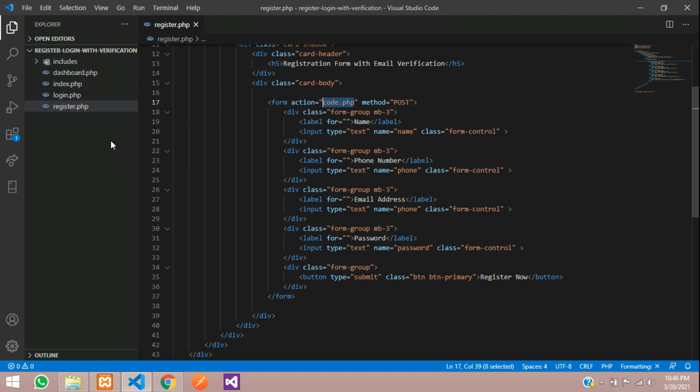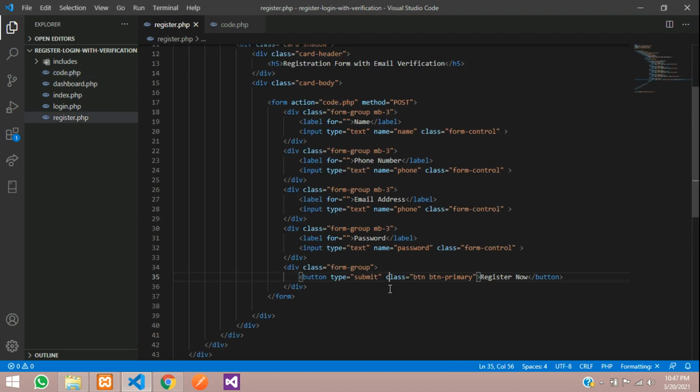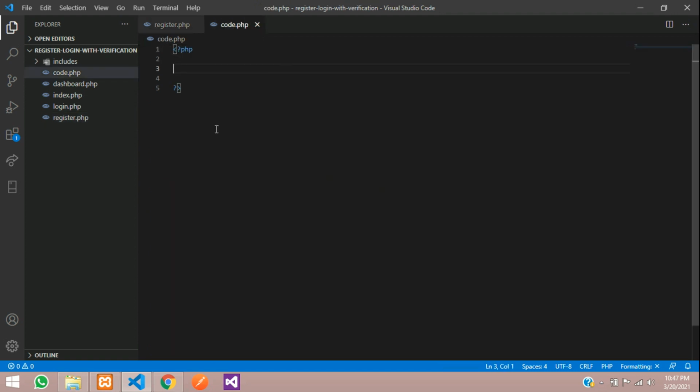So let's create a file named code.php, and inside this we need to start the code. So let's type php open and php close, and inside this, when you click on the register now button, that time you are going to check with the name first. So register_button, let's copy this button name and go to code.php with the post method by taking all its input fields. Okay, so let's move.